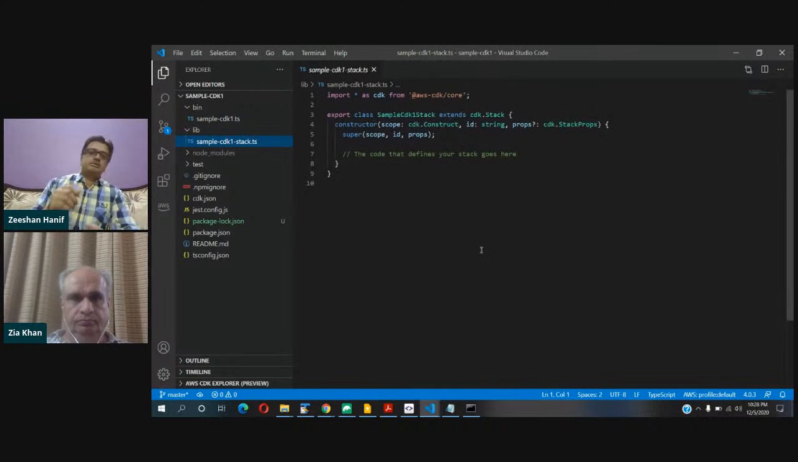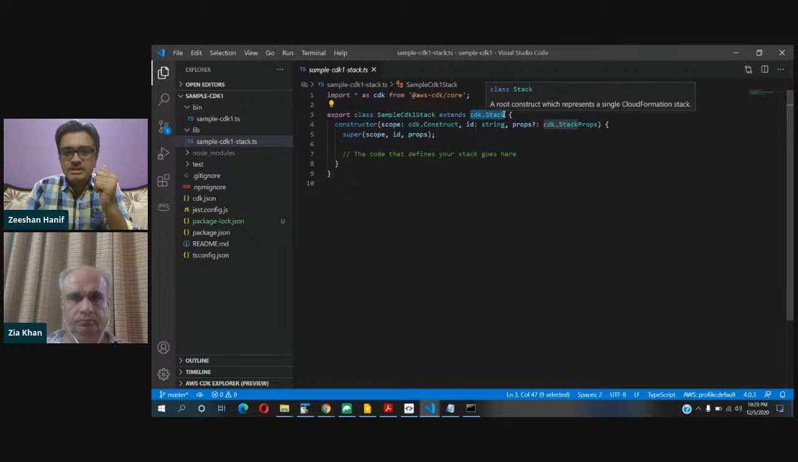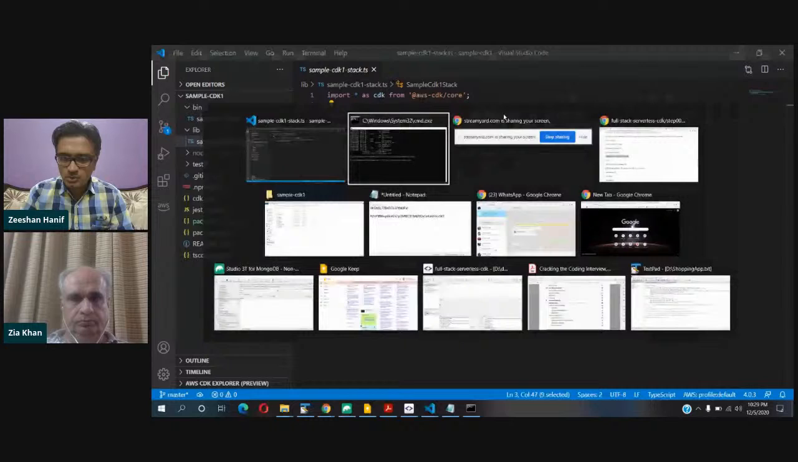Okay, now the basic structure: another file that has been created inside the lib folder, which is called stack. You name it anything simple, CDK stack 1, anything, extends cdk.Stack. So what you need to understand is, let me show.